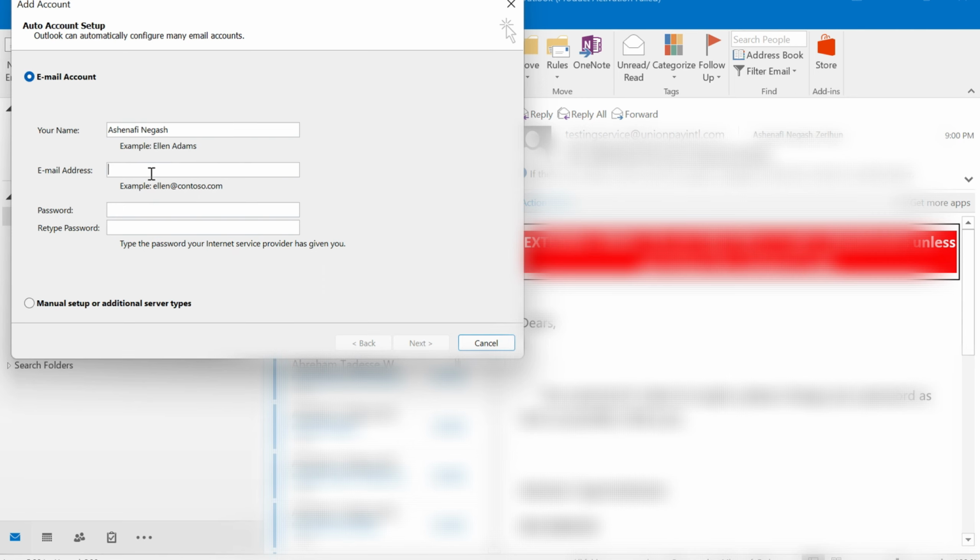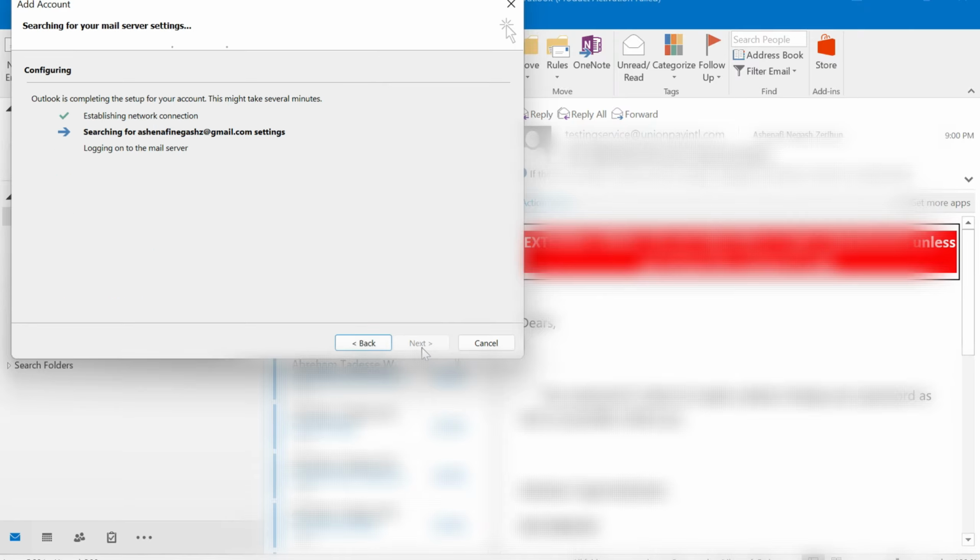And on the email address part, write your full Gmail address. Then on the password part, please use the password that we have generated. This app password will replace your normal Gmail password in Outlook. Outlook will test the connection.